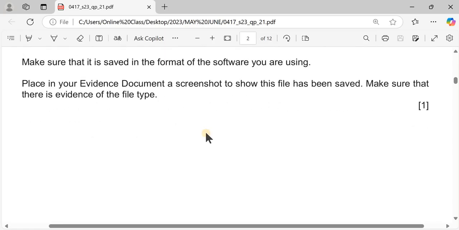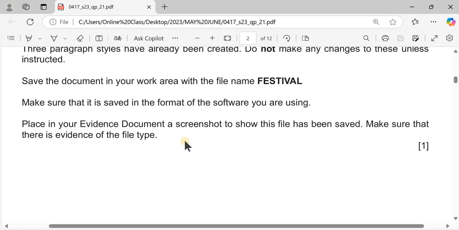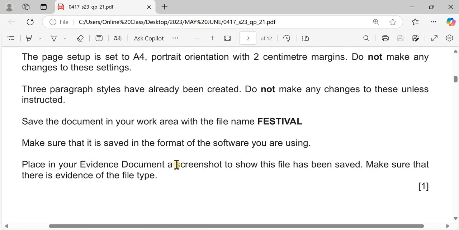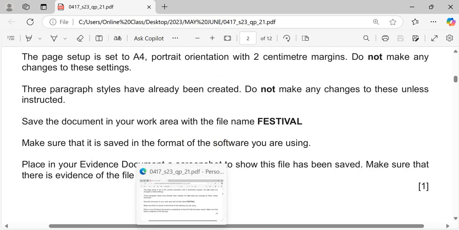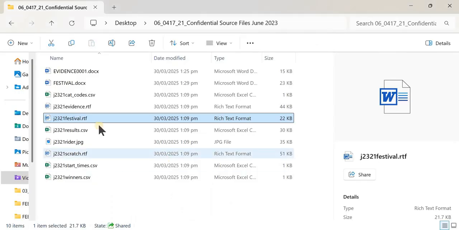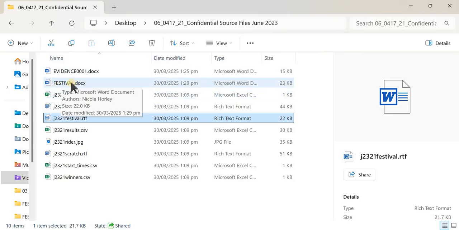So they want to see the evidence of that, because obviously the graders are not there with you in the exam hall to check, but with this they would have evidence to prove that you actually did it. Okay, so in the work area here we've saved this, festival.docx. So if I can have a screenshot to show the file name, and the extension will be a proof of the file type. If you don't see the extension displayed, you might want to screenshot up to this aspect.